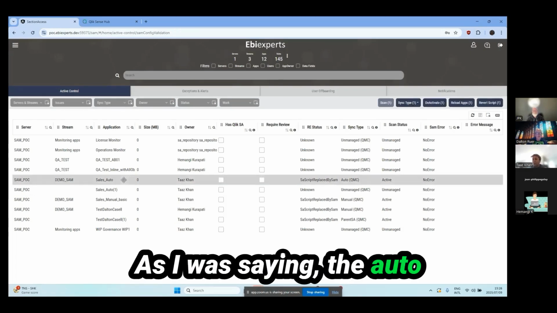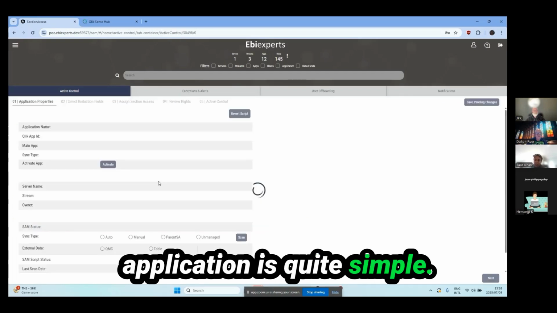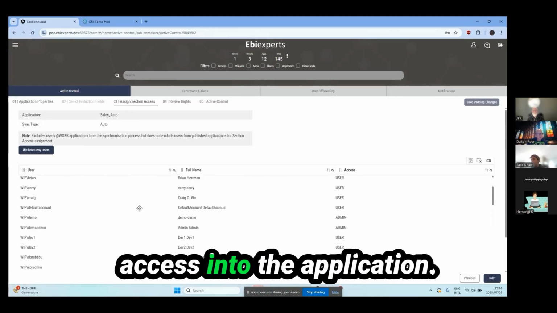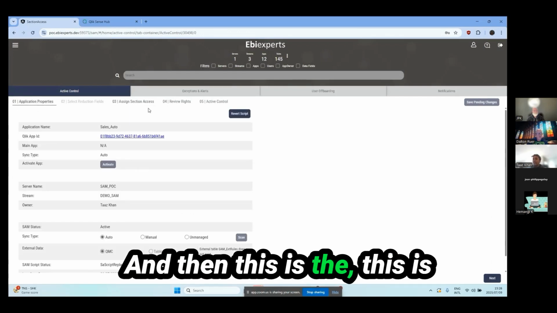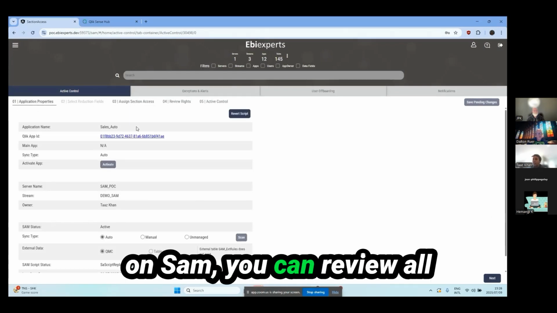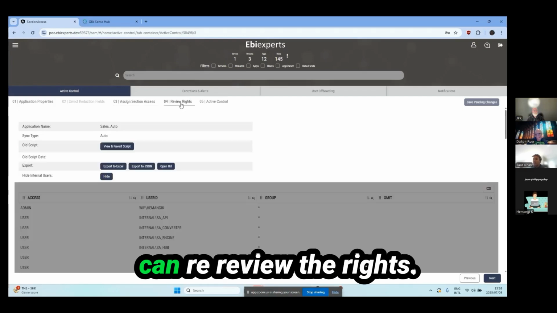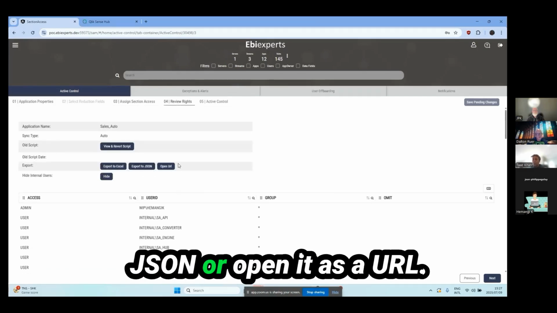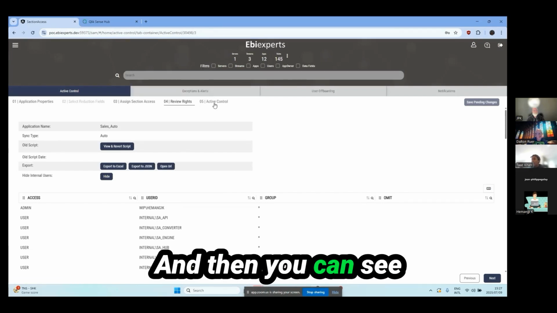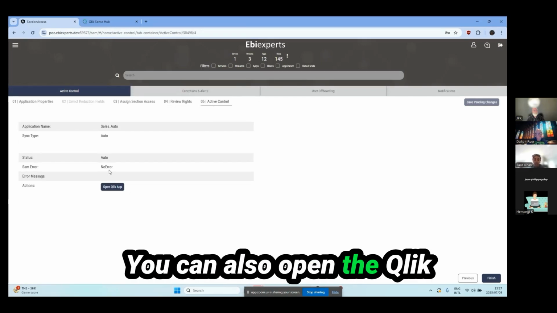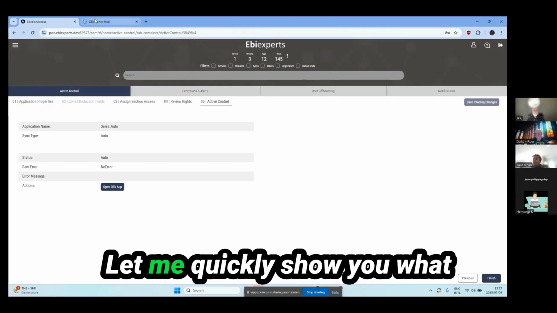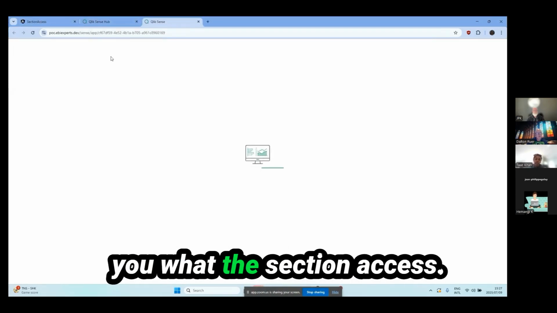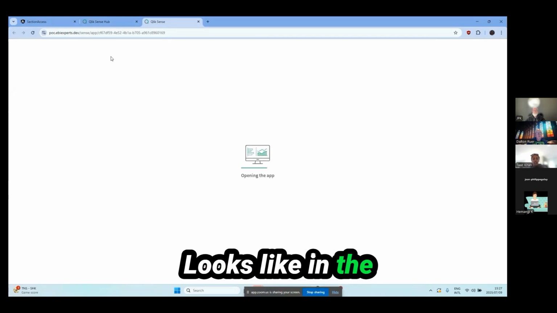As I was saying, the auto application is quite simple. It takes your stream access and then it goes and applies the section access into the application. Once you go into the app on SAM, you can review all your section access, you can review the rights that have been applied, you can export it to Excel, JSON, or open it as a URL, and then you can see if there are any errors. You can also open the Qlik app directly from here. Let me quickly open the application and show you what the section access looks like in the Qlik application.